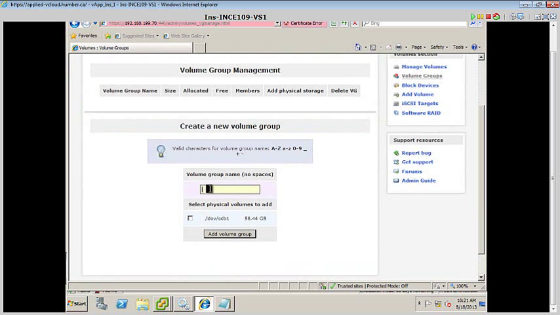The volume group name can be anything. I would strictly follow the naming convention, so that would be your initials, and that would be ITCE iSCSI VG, which is going to be a little bit bigger name, but let's say VG, volume group 1. So this is volume group 1, and add a volume group.